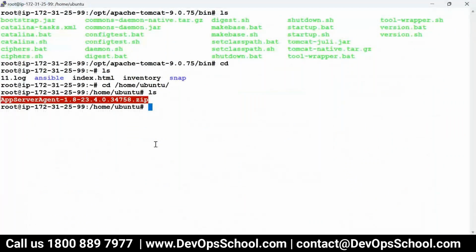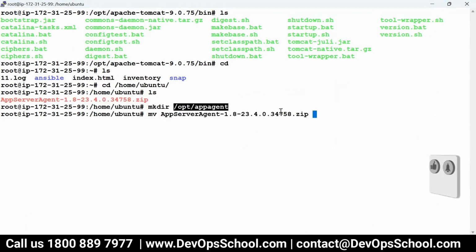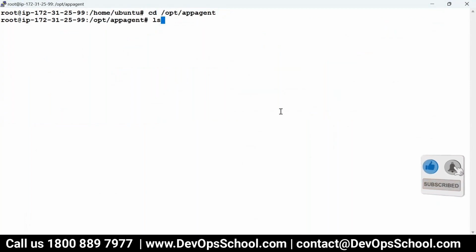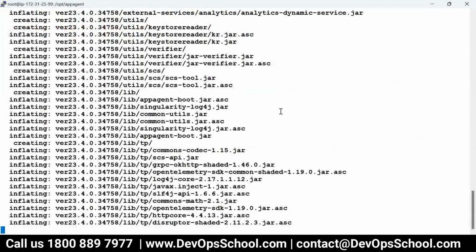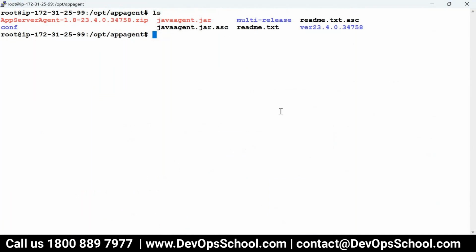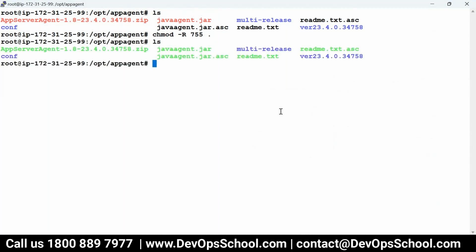So here first I'll create one directory under the opt, and I'll call it app agent, and then I'm going to move this file into this directory, and myself also here, unzip this, enter. Now done. Now I'll give permissions to everyone: chmod -R 755 dot, so permission and executable issues will not be there. So this is the Java agent which has to be set properly. Okay. Are you understanding, all of you?